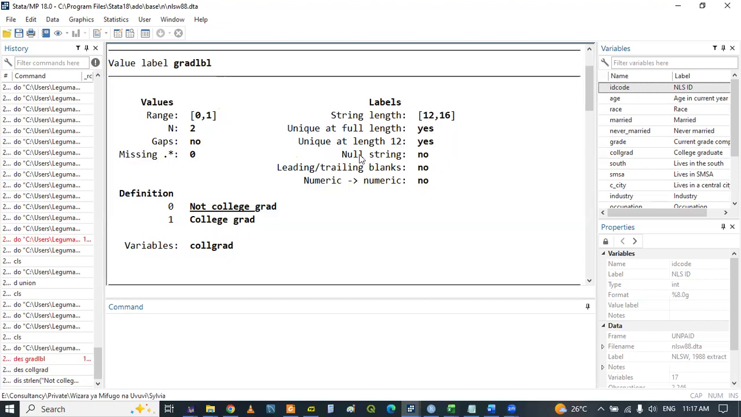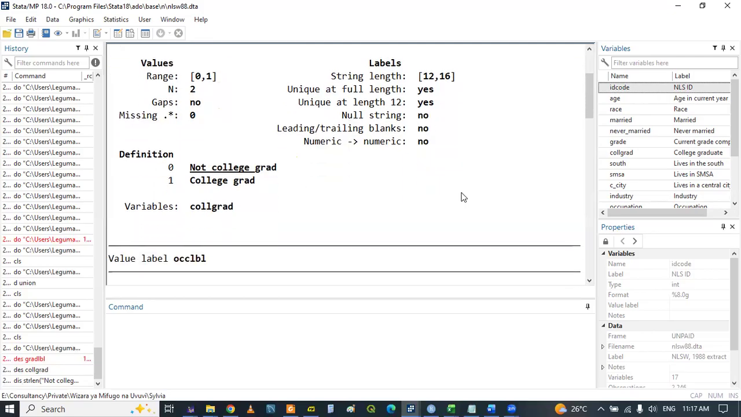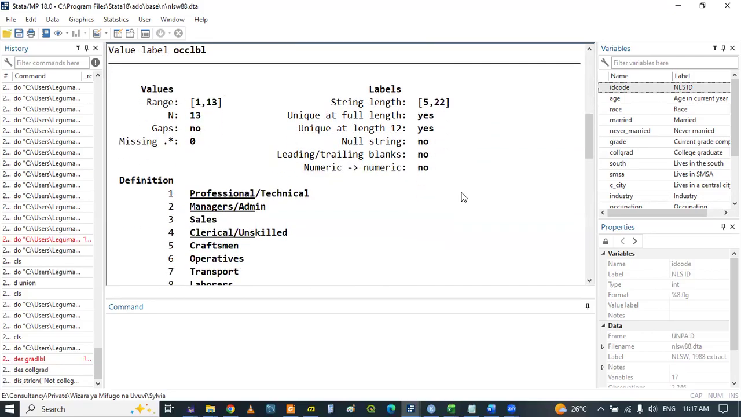Another thing, do we have null string? No. Leading and trailing blanks? No. And numeric to numeric? No. We'll see this as part of the problems later. As for this case, we don't have leading and trailing labels. So we'll create some artificial labels later on to try to diagnose those problems. So this is about that.